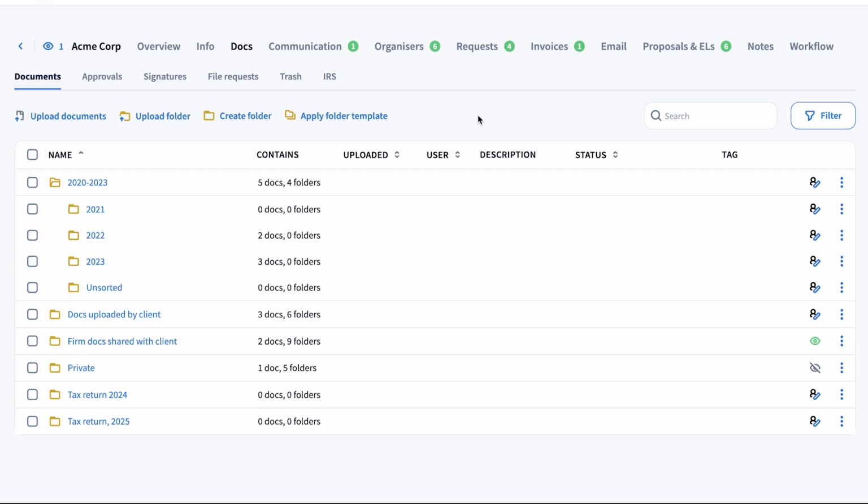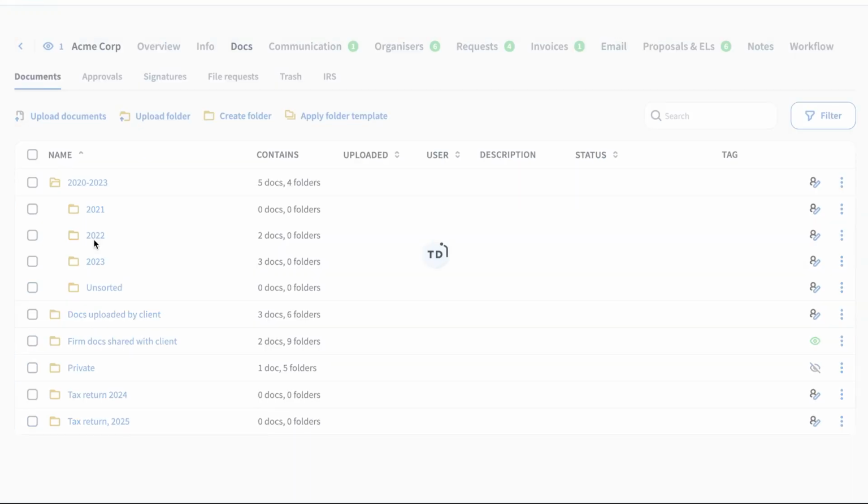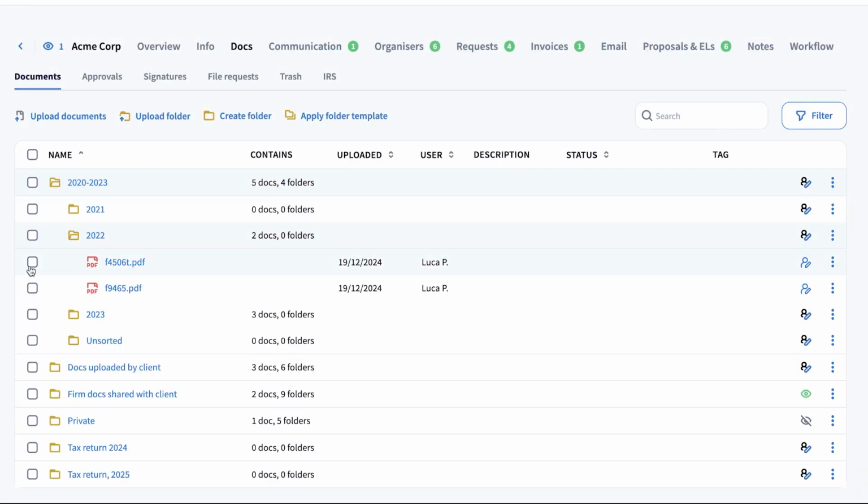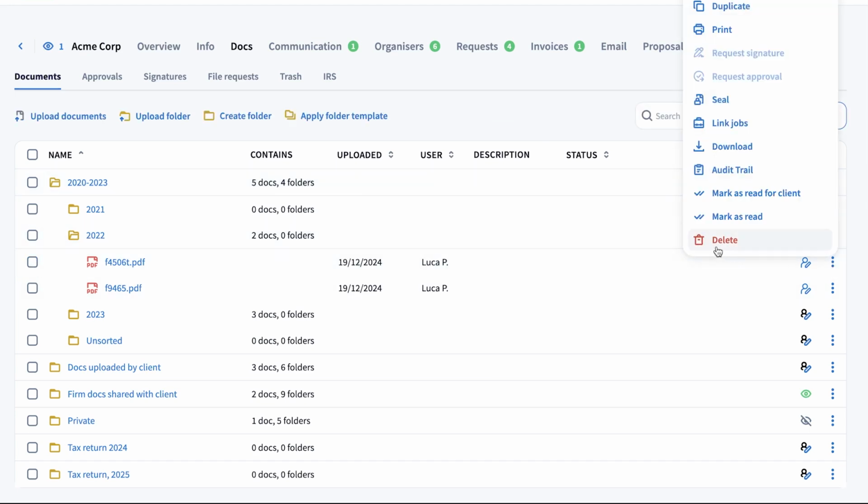There are two ways to delete a single file or a complete folder containing multiple files. To delete a single file, first click the checkbox next to the file name, then click Delete. Alternatively, click the three-dot menu next to the file and select Delete.